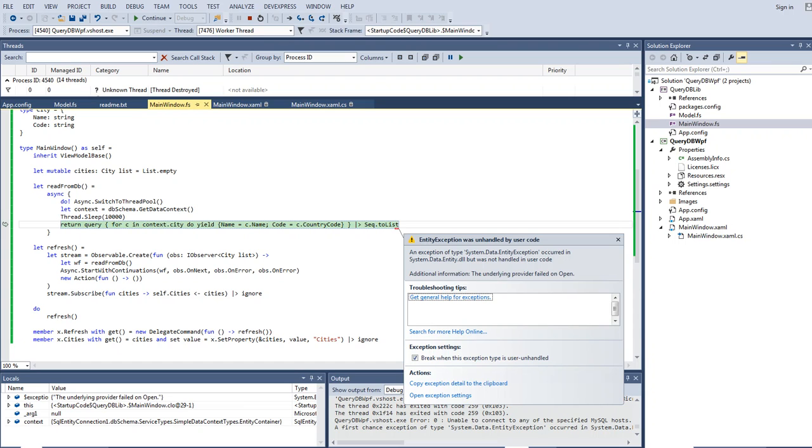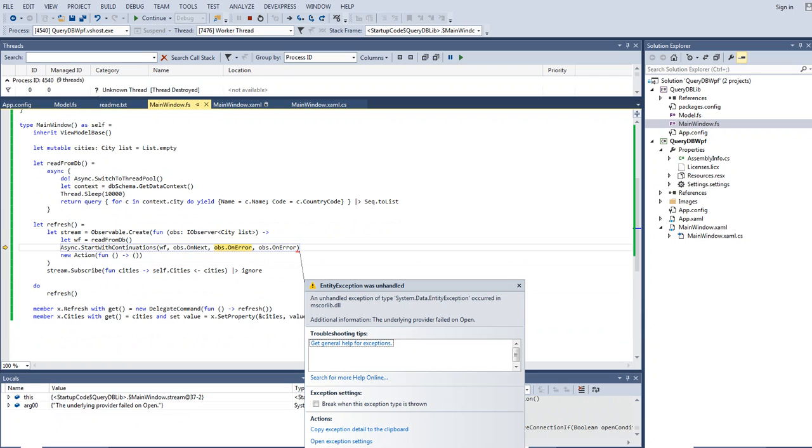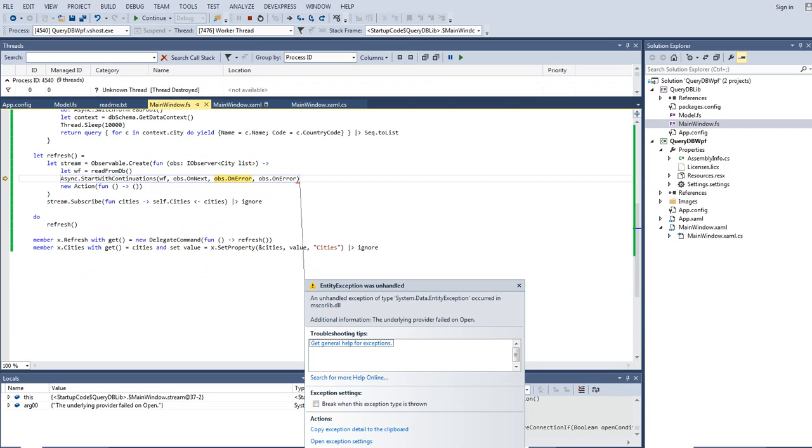It's unhandled here. This raises an exception, and this exception will be caught by the start with continuation. Start with continuation on exception, we call the on error code path. The on error code path by default will terminate the stream and notify the subscribe function that there's an error. Subscribe normally has several overrides, one of which takes an on error, on exception callback. Since we didn't provide any, the exception is simply swallowed.